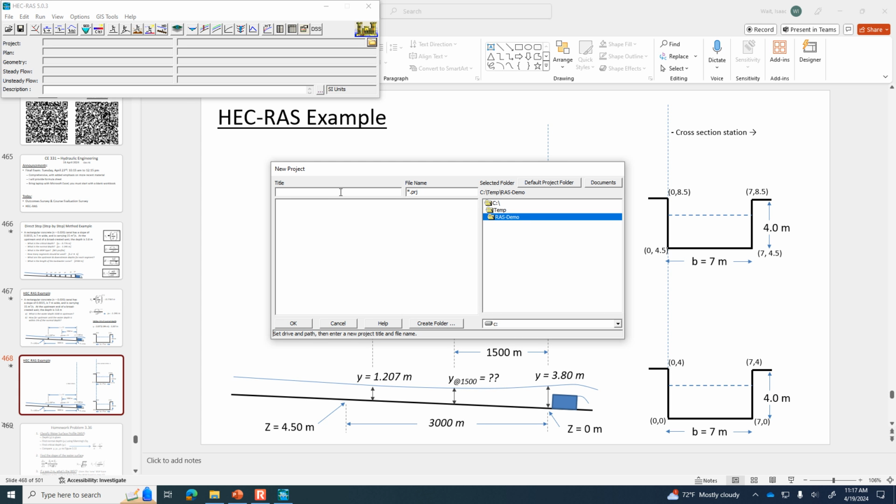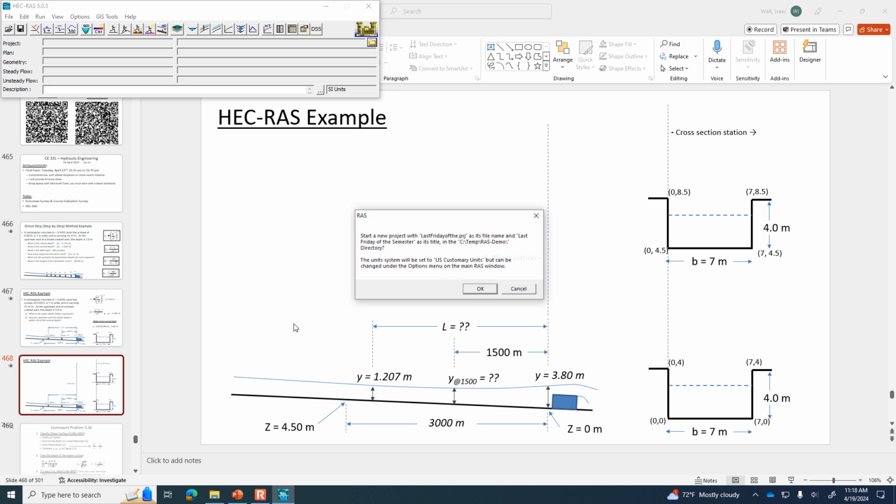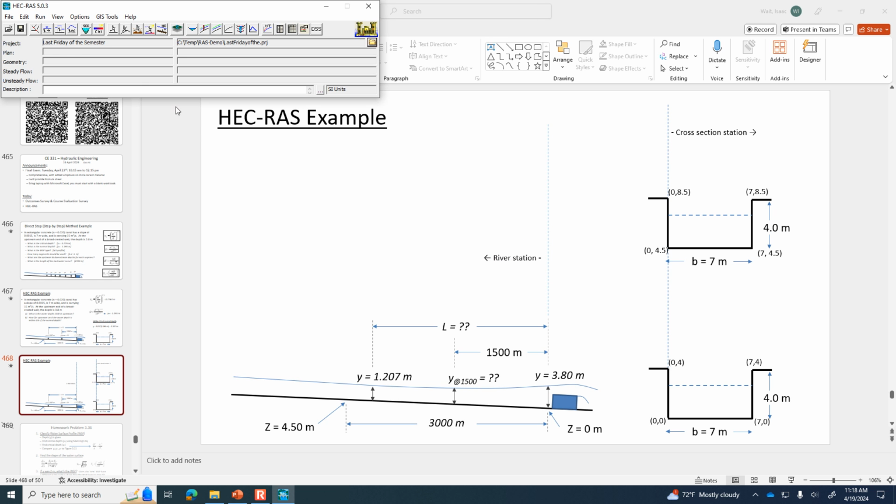I'm going to create a folder that's just called RAS demo. All right, so I'm going to call this last Friday of the semester. All right, so when I do that, yes, I want to create a project. You can see here this is just basically a list of the directories. The overall project has its name, the file location, and then the extension is .prj. That's just the master file that all the other file names are going to be saved within.